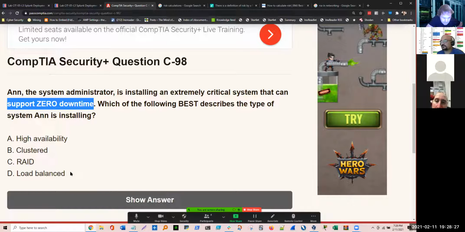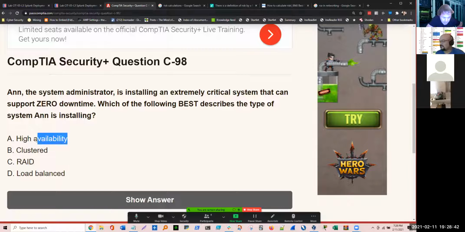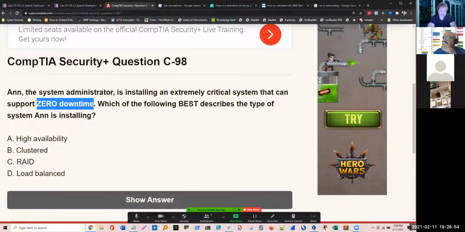It's not clustered, I know. It's not load balanced. I don't know if high availability is a thing, but I know RAID is for redundancy. I think it's RAID. I have a feeling that we did this question already. I think it's high availability. Just a couple of questions back we did this one. I think high availability is more about performance, and RAID is more about redundancy. So I'm inclined to feel like it's C.